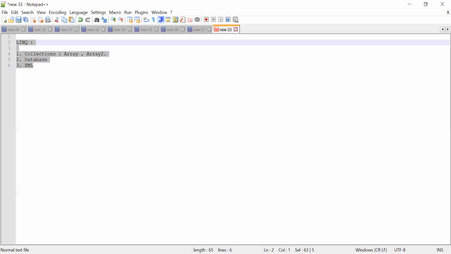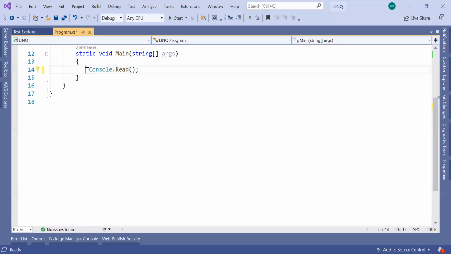First, let's interact with your collection. Then we will start interacting with your database. Let's create a collection. I'm going to create an array.